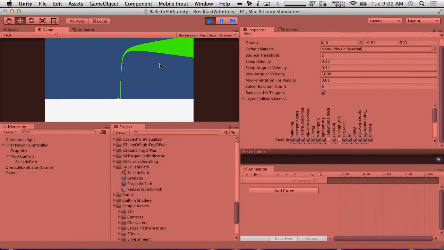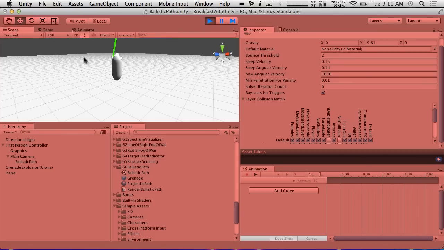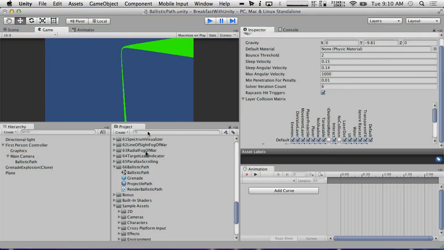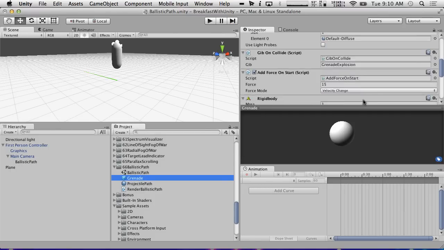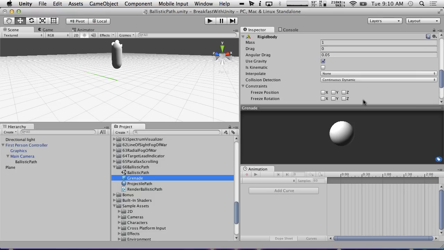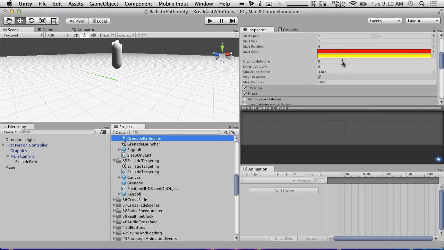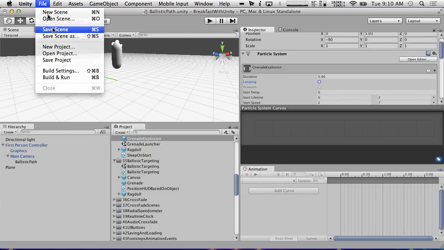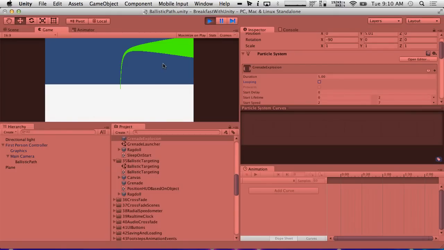Cool. And it looks like it's following that path. As I said, it's going to be offset by the 1.33 units that we did. And that particle effect that it's using really should... I'm going to duplicate it so that we don't mess up another project. No, I'm just going to fix it because I'm pretty sure this grenade explosion should not be looping. There we go. Save scene, save project.